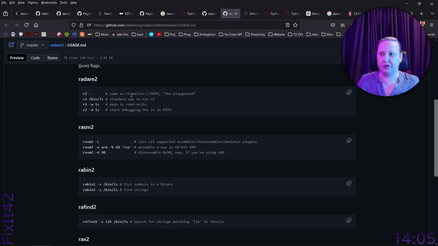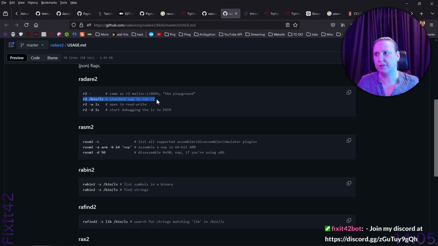So same as before, it doesn't help if you don't know what this thing means, right? Standard way to run R2. W is also write then. Debug. So we can start it with debug mode here.